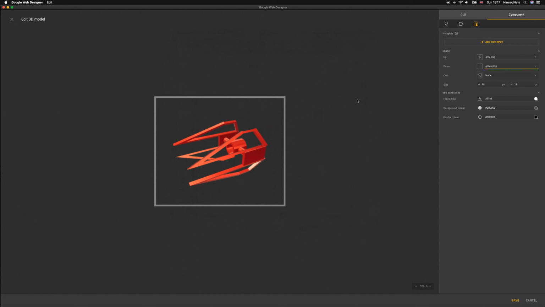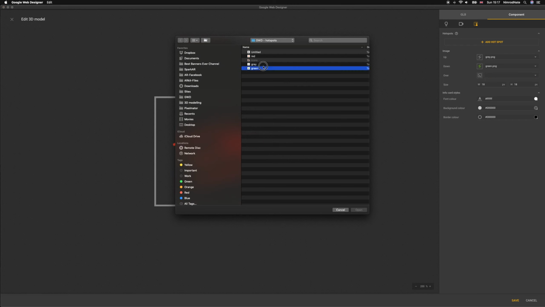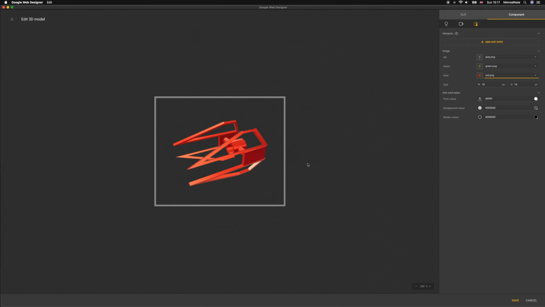Let's add a green for down. And we'll add a red for over. Great, so there you are. So those are just for the hotspots. Now these images will stay within the hotspot sort of boundary box, which is like a little circle, if you remember. It will stay within that space, it won't go outside that.